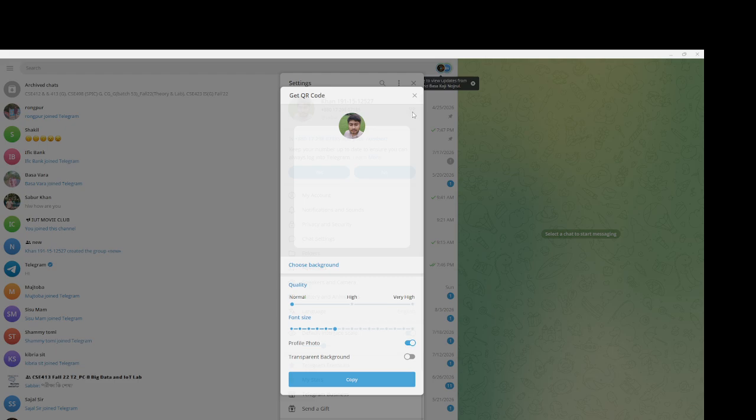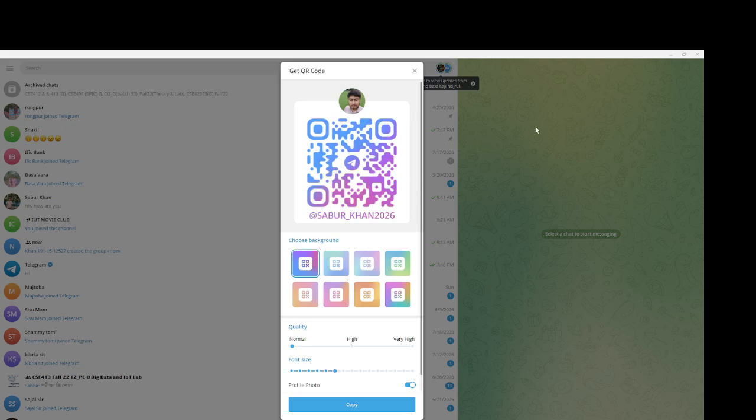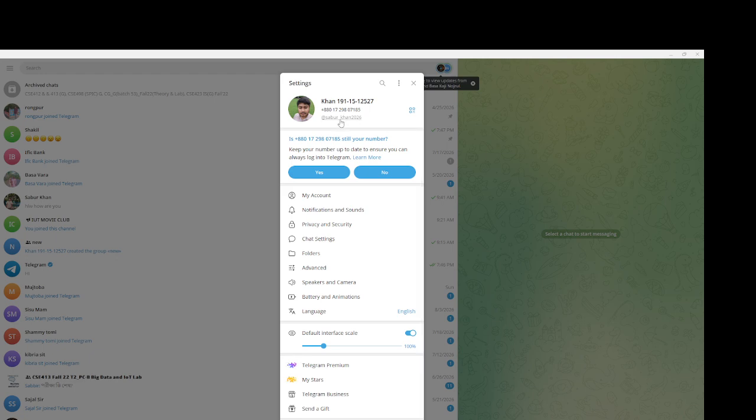If you ever want to change it again, simply return to the same username section and enter a new one. That's how you can change your Telegram username on PC using Telegram Desktop.